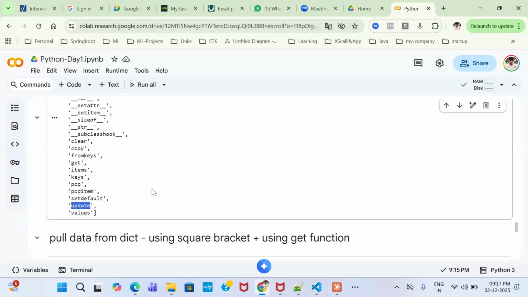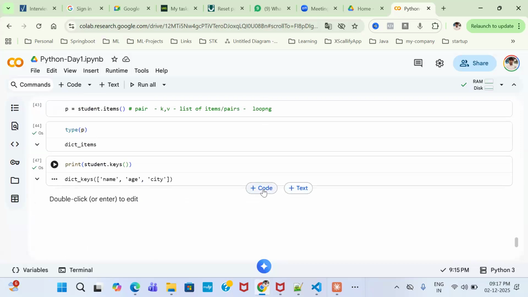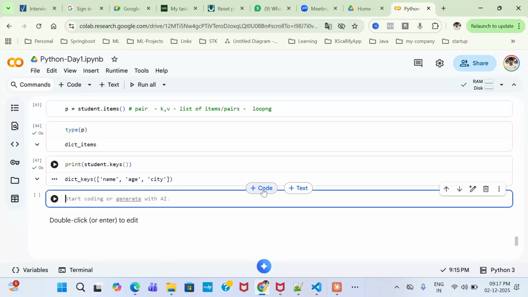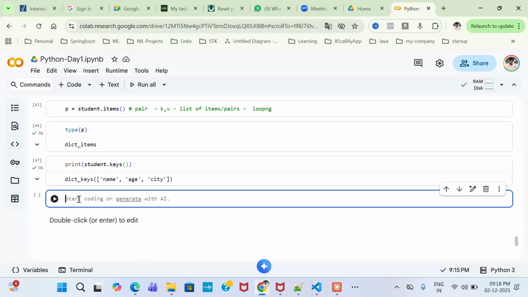Okay, and then update. Let me cover update, how to use update. So update is very important. What happens? Suppose I have two dictionaries. It works with two dictionaries. Let me write here. Suppose I have two dictionaries, suppose dict one.